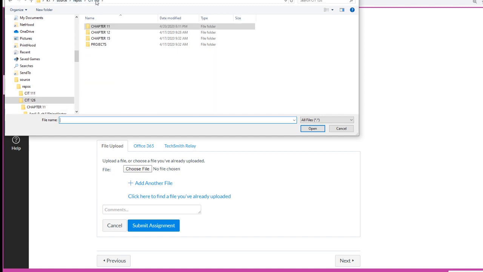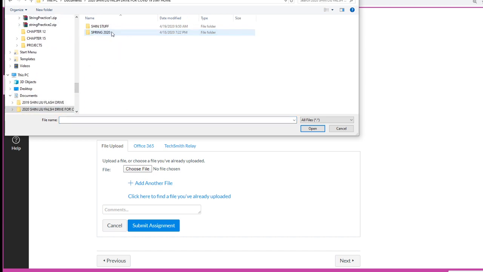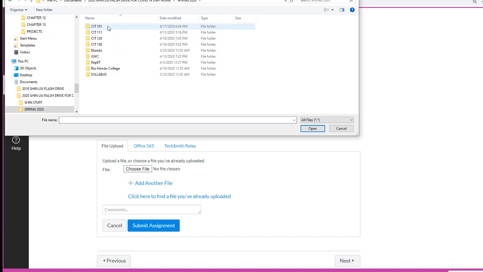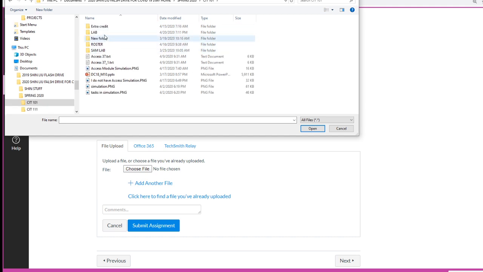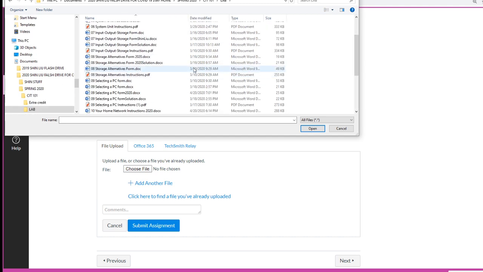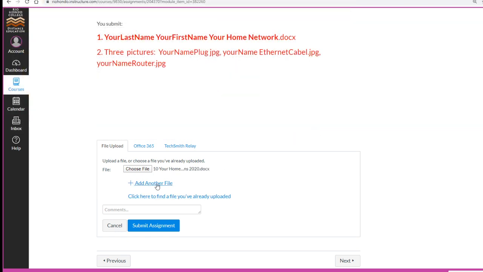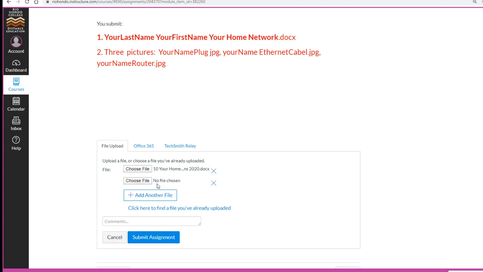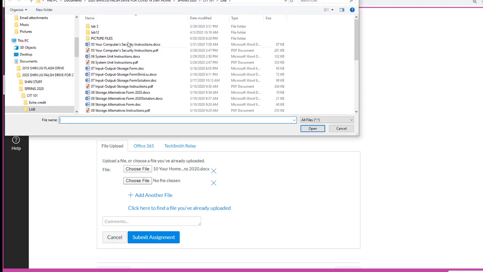your first is your assignment. Is that right? Assignment sheet. Okay. All right. So lab 10 assignment sheets. Okay. Then you have to add additional file. So once you add additional file right here, you want to go to your lab.